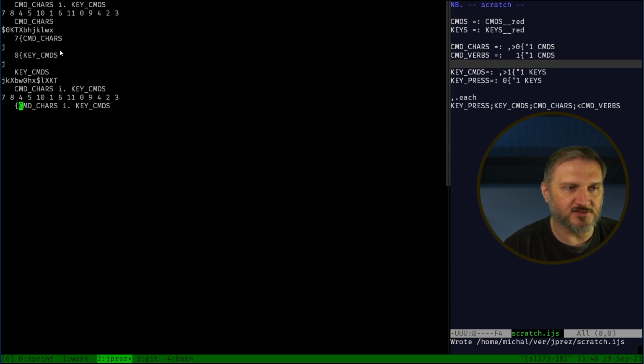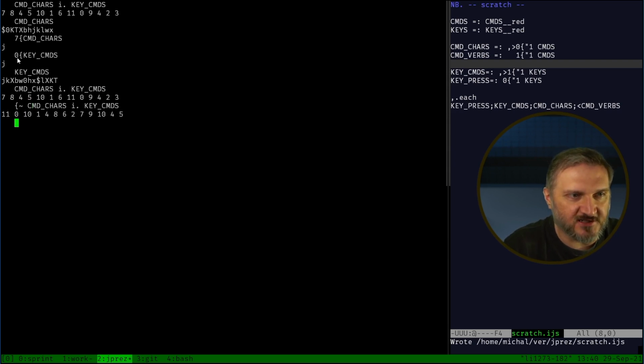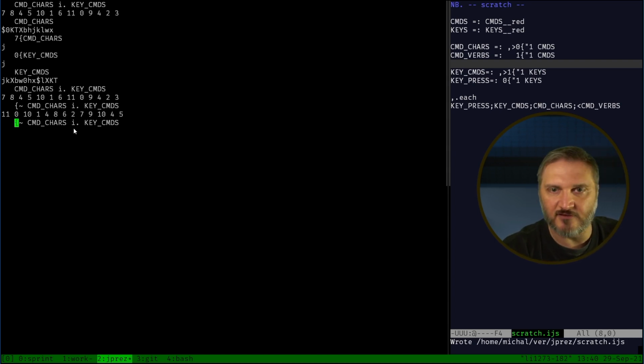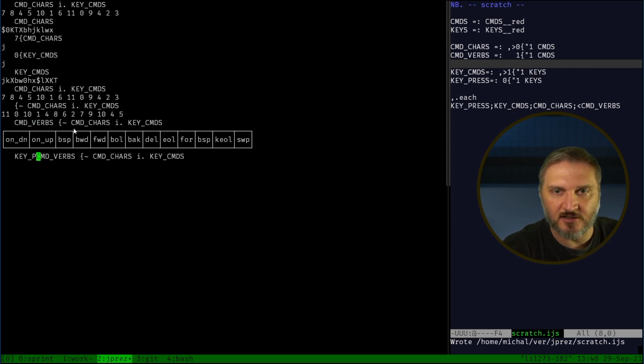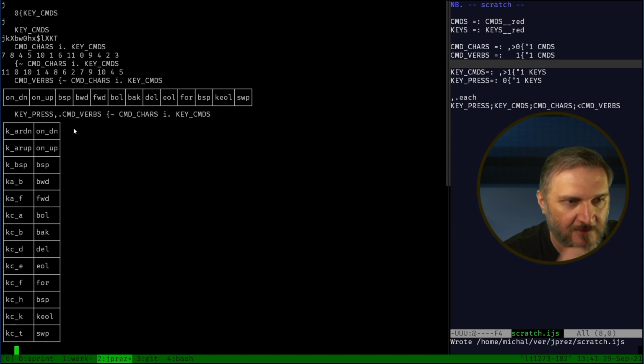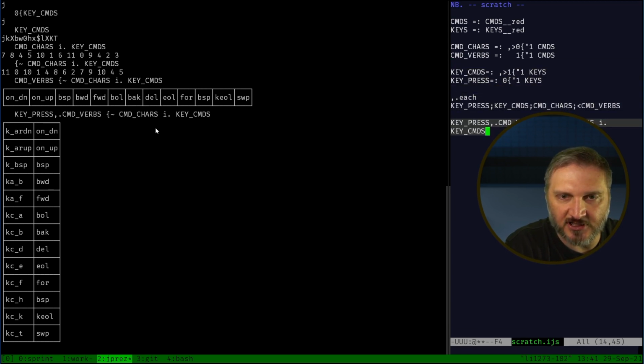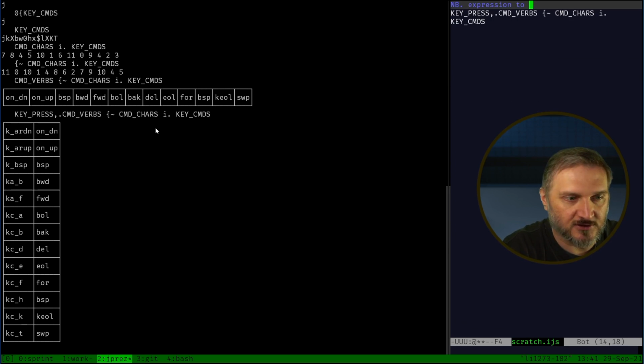So now I want to use those numbers. You can see here that the number goes on the left. I have the numbers on the right, so I'm swapping them. I'm using these indices to look up the value of the command verb. And then if I say key press, that should give me my mapping. So this whole line is mapping the key press to the appropriate command. That's how you do a join in an array language. So this is the expression to map keys to commands.